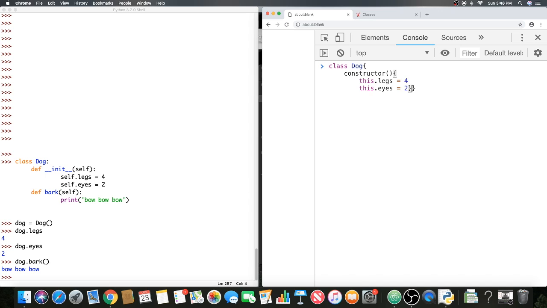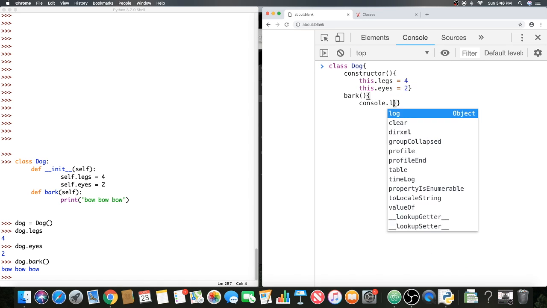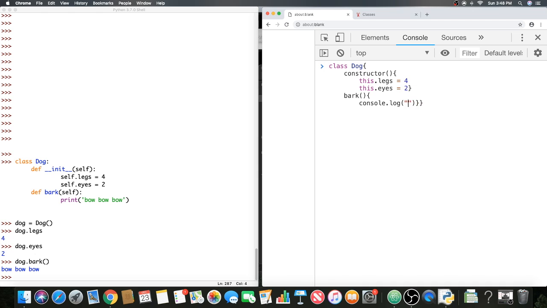Now let's make a method. For a method, you're just going to write the name of the method, and then the parentheses. As always, this is where the arguments go. And then curly brackets, and then console.log, bow bow. And that's how you make a class.